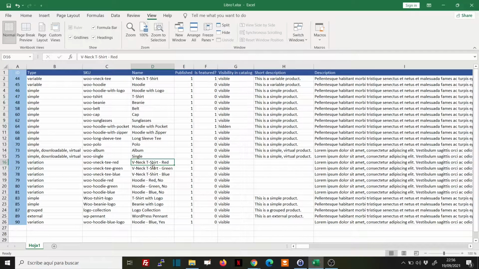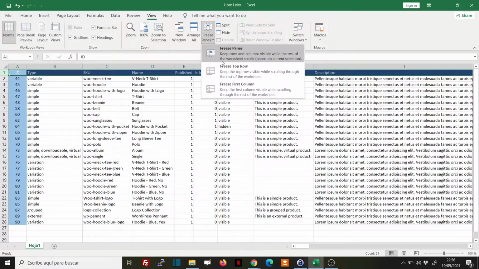I hope it helps. As you see, it's very easy, but it comes very handy when you have a lot of data and you want to keep on seeing the labels.